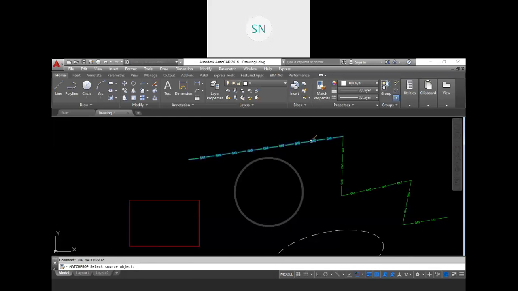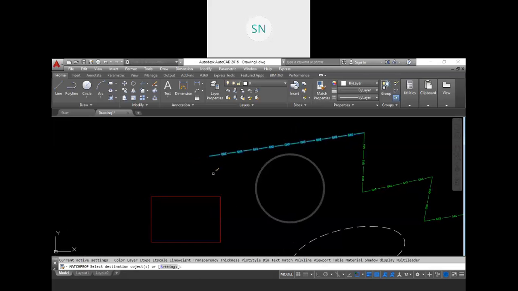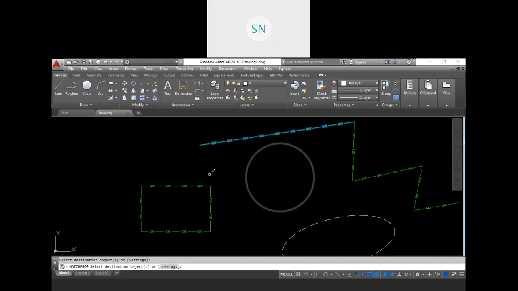So I am selecting this one. So see, we have a small brush symbol on my cursor, and then to which object you want to apply. So I want to apply on this rectangle. So as you notice, our color and line type, both the things are transferred over here on this object.